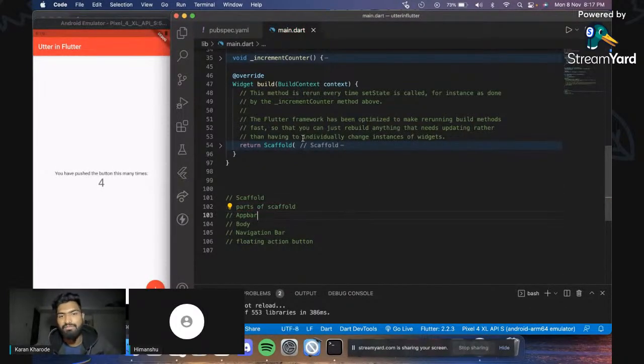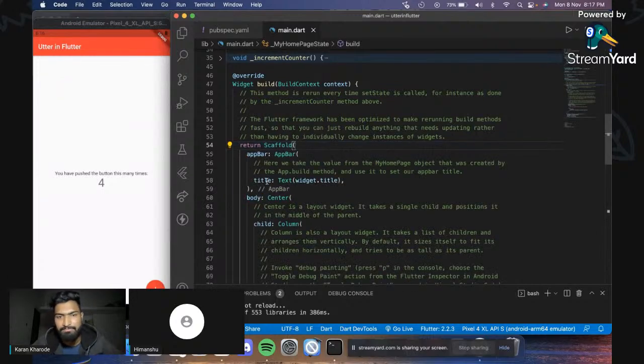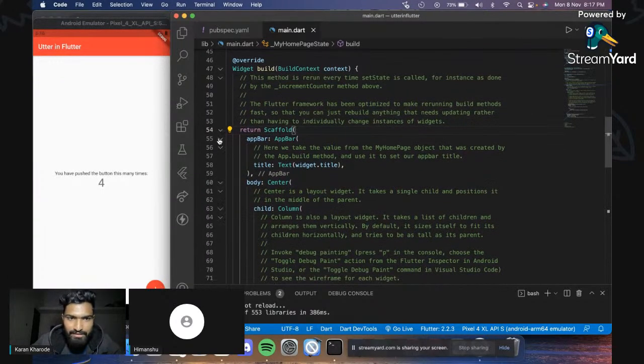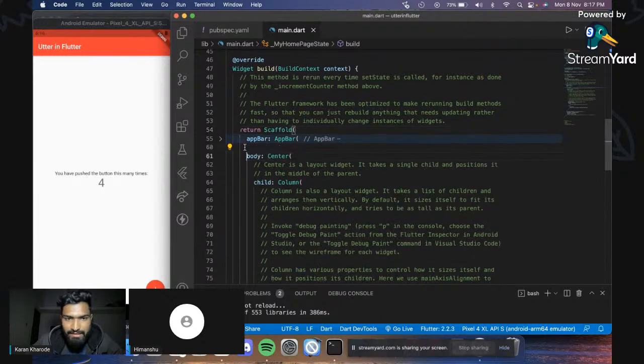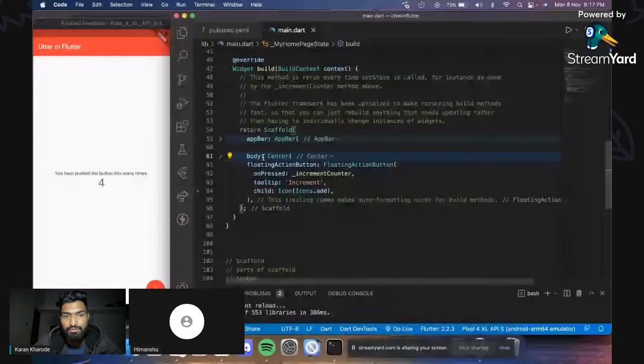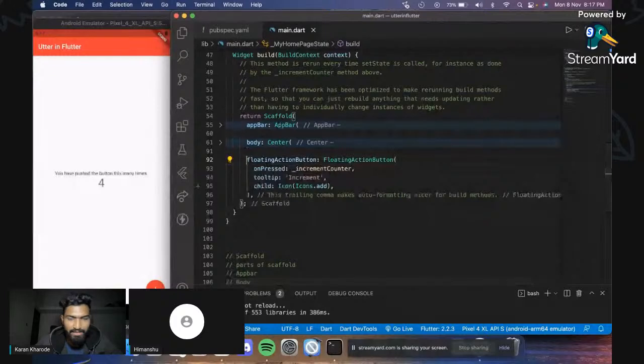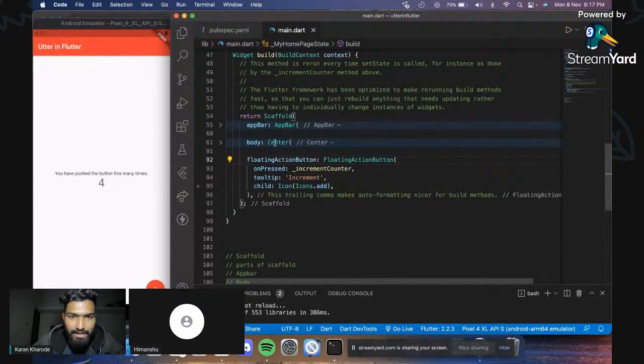Okay, so these are the parts of the scaffold. We'll see what a scaffold is and how the parts are there. As I told you, there's an app bar, right? There's an app bar here, and there's a body, and there is no navigation bar because we don't have a navigation bar in this. We can of course give it, but let's keep something for later. And there's an app bar, there's body, and there's floating action button.